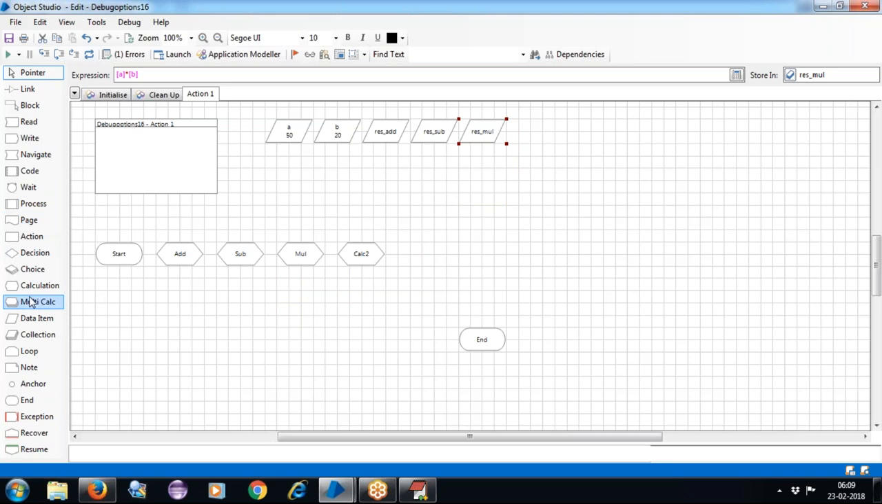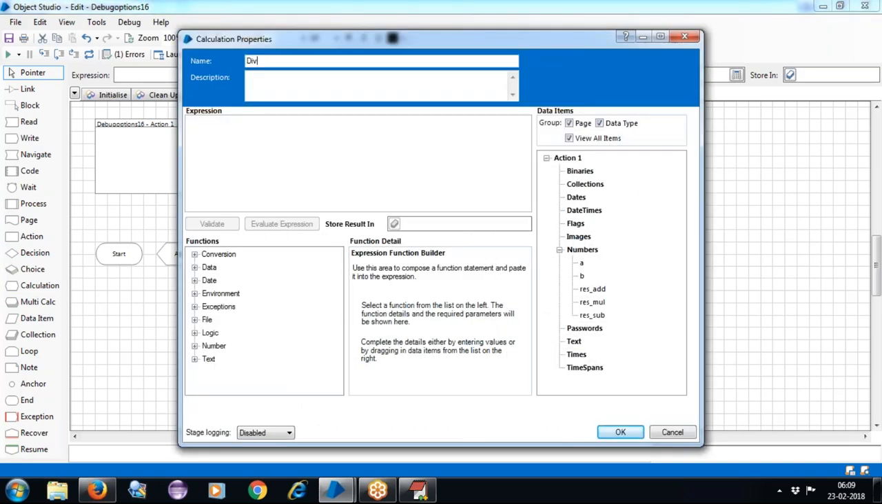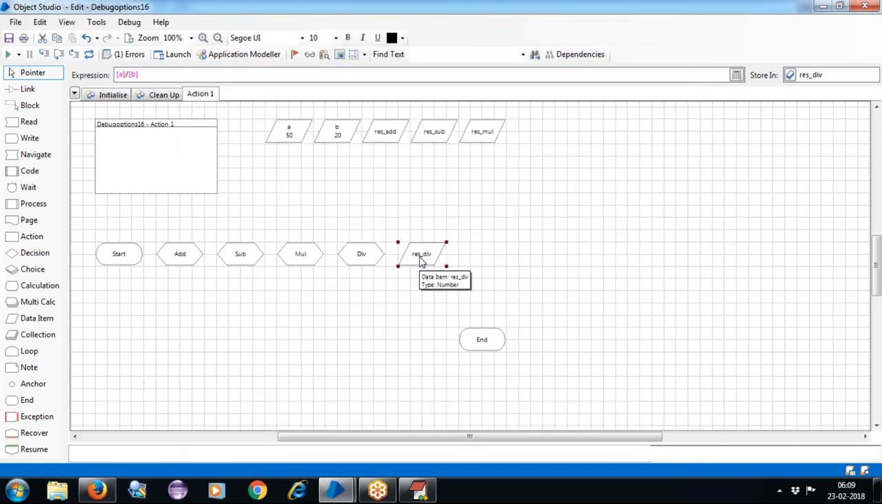Let me perform division also. It will be one more calculation. Sorry, multiply. Okay. Let me take the division also, which will take A, and then the divide operator, and then B here. Storing it in result underscore division. Create this data item. Okay.